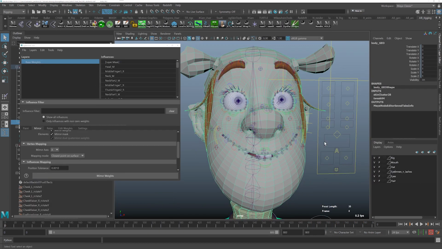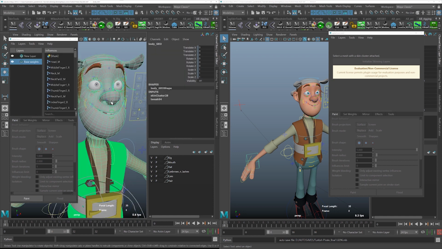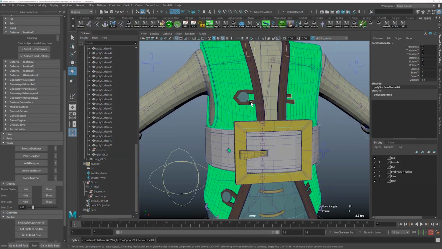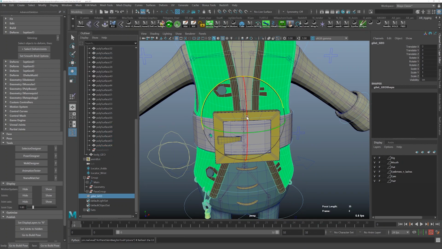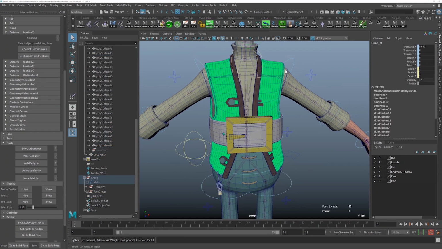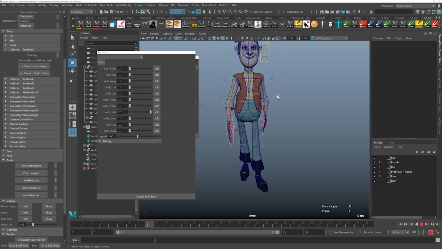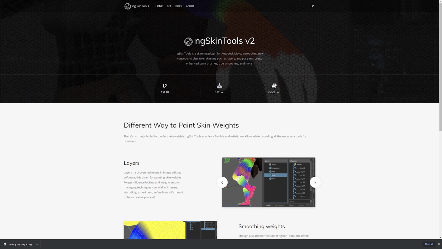In the process, we will learn how to export, import, mirror and relax skin weights, as well as how to transfer skin weights between different geometries with different topologies, like for instance, clothing. We will also see how to mask skin layers, and we will learn the importance of rig calisthenics while skinning. We will also see some notable differences between version 1 and 2 of NGskintools. By the way, I really suggest you download and install both versions.